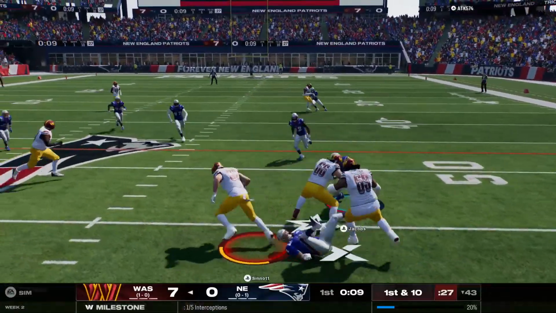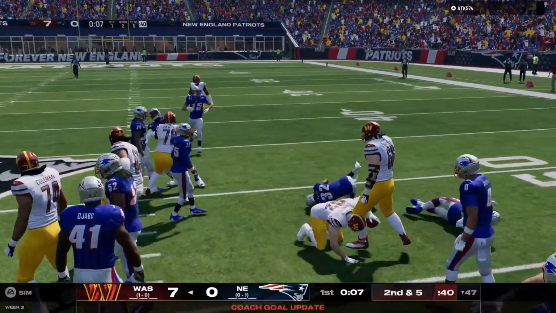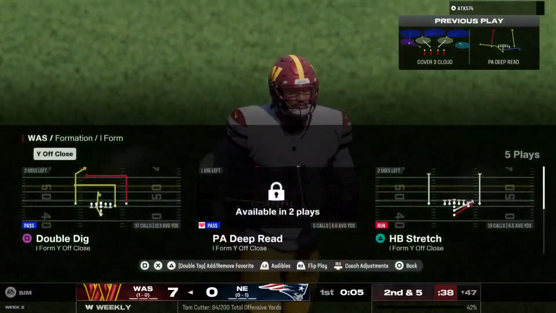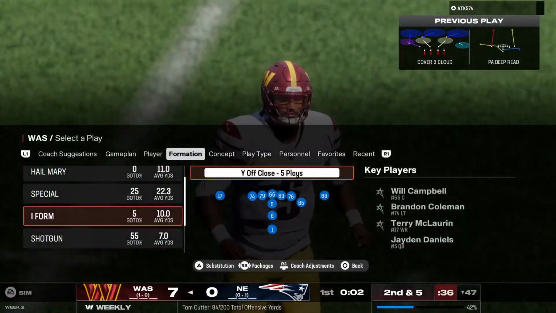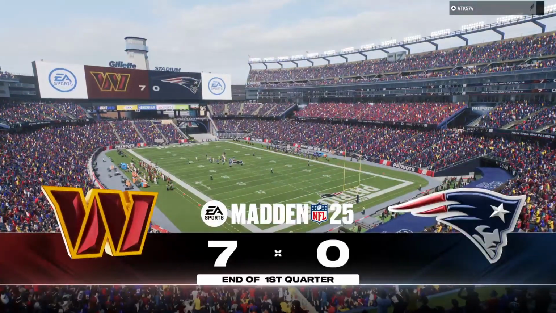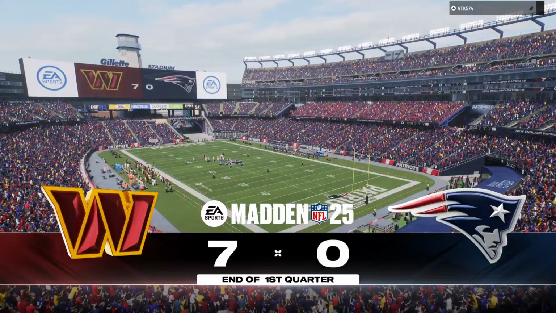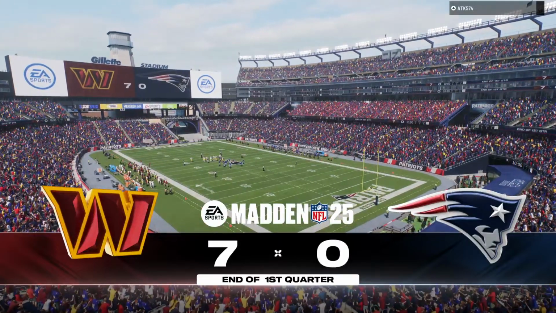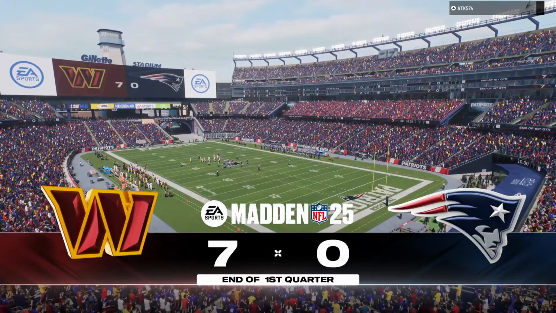That's to the right side, and it's Sinnott. And he's taken down on what should be the final play of this first quarter. We are through 1. It's the Commanders with the early lead. And we're back to Foxborough in a moment.